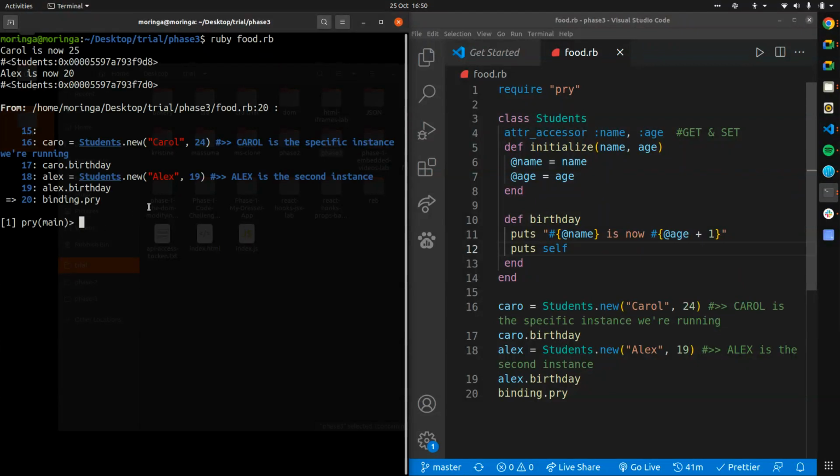Okay. So at this point, this is the point where you are right now. Our self is even this one here below. So if I come and write self, we're running the specific instance. So self.